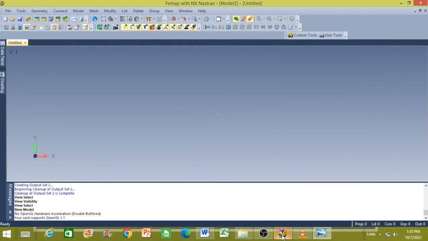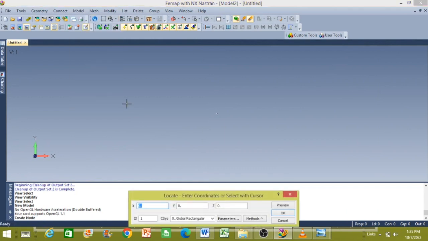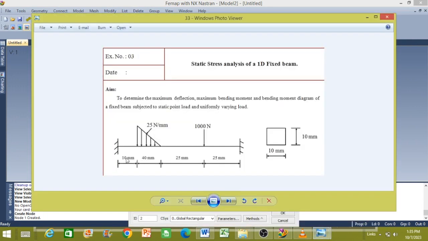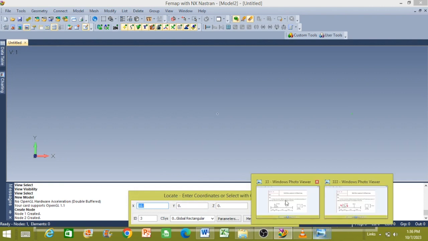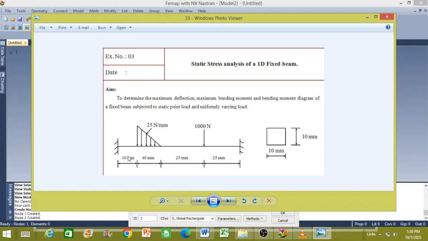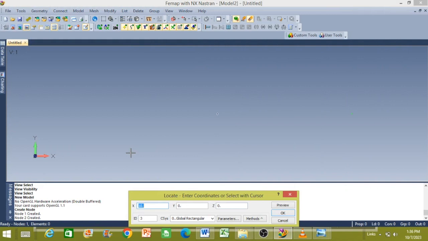So by using FEMAP, the first step is create model node. Here, first the origin, x equal to 0, y equal to 0, then click OK. The second one is x equal to 10, y equal to 0, then click OK. And then the third one, x equal to 50, y equal to 0, z always equal to 0, click OK.